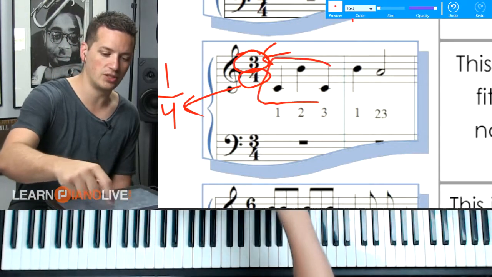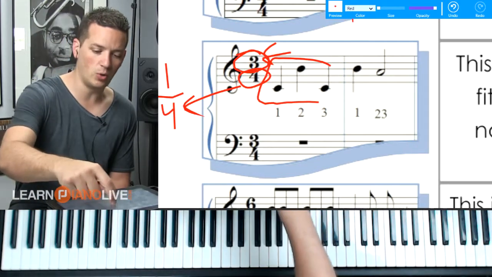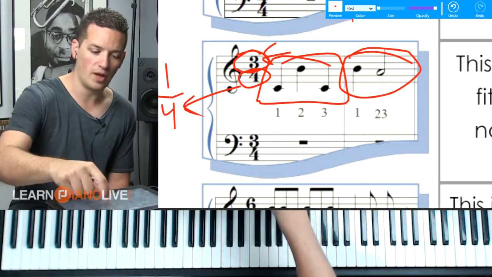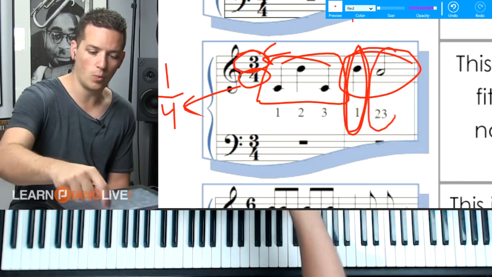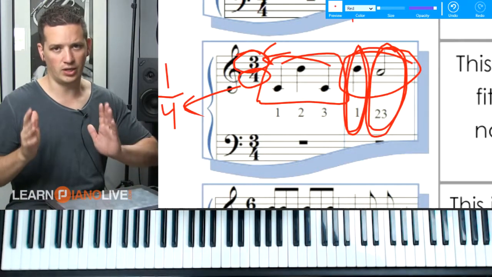In this first measure, you can see we actually put 3 quarter notes literally in that measure. And then we just put the equivalent of that in this measure over here, where we have 1 quarter note and then 1 half note that would equal 2 quarter notes. So we have the equivalent of 3 quarter notes.